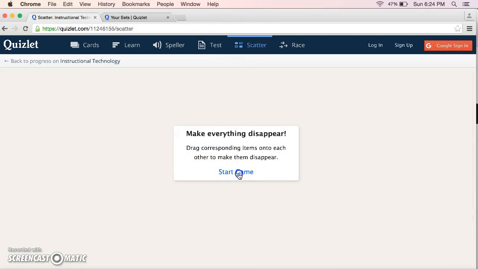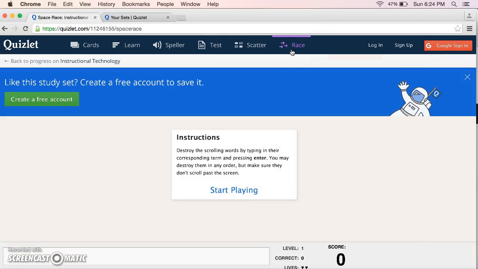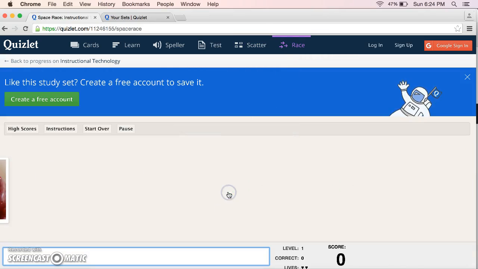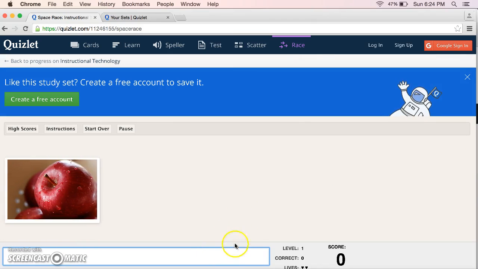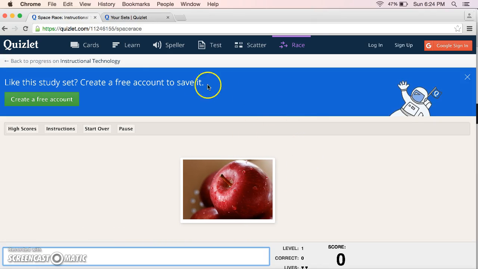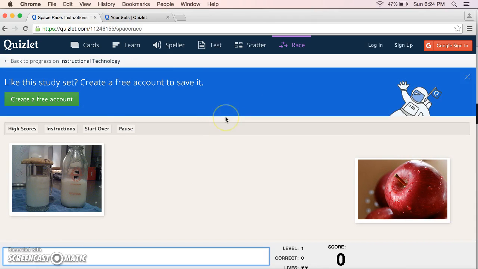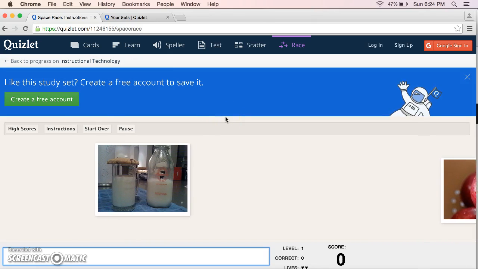Scatter is an interactive game where you do matching. Race is also an interactive type of game where you have to type in the correct spelling of the term before the item passes. So these are different testing modes.